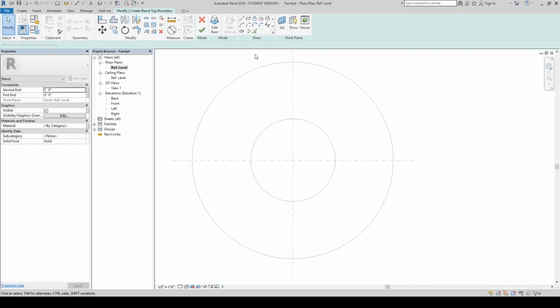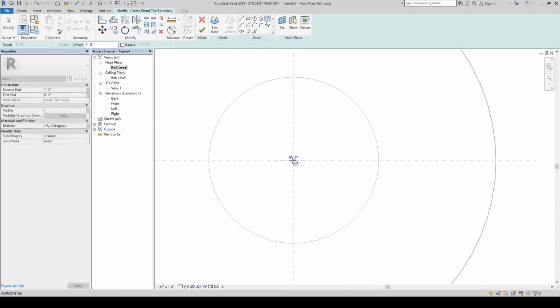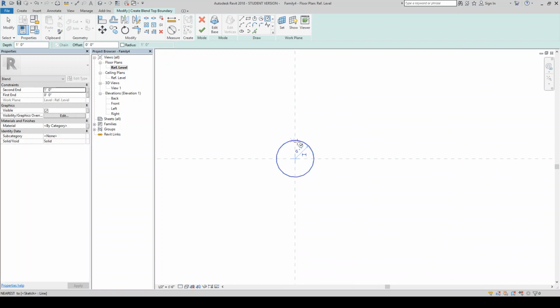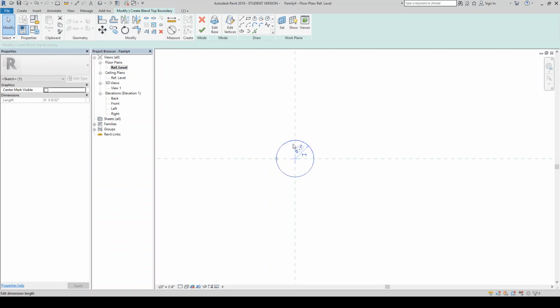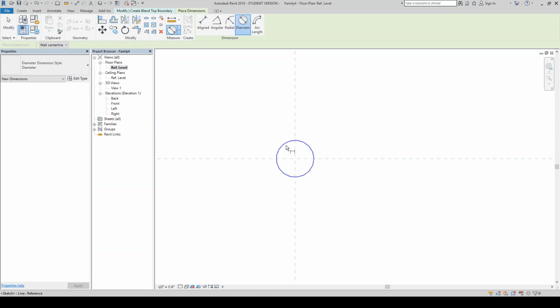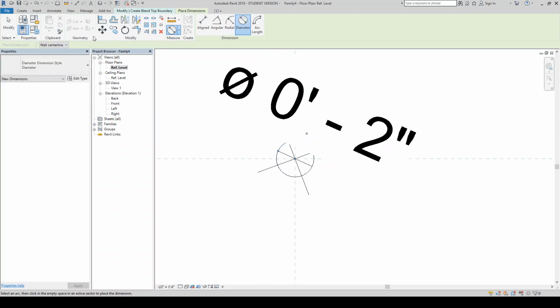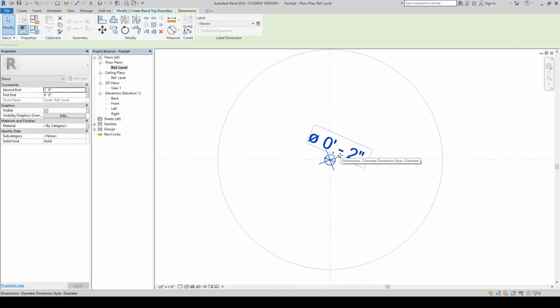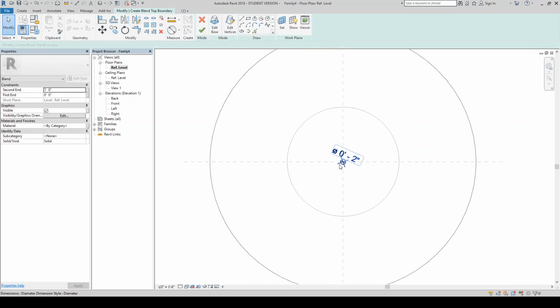Let me try it again. All right. And I'll assign a diameter to this. Let's say I know this is always going to be 2 inches. I can just leave it, actually, in this case. So I'll hit OK.